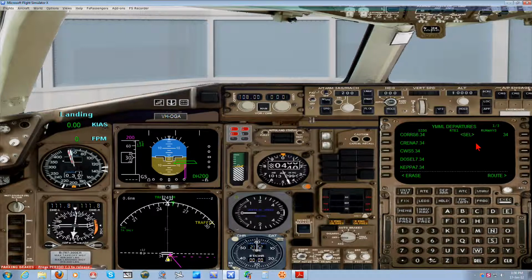It's always a good idea to double check your weather before you put your runway and your SID in, just in case the weather has changed, the wind has changed direction and you're now using a different runway. And you can see this execute light is on. We don't push that yet because we haven't finished in this page. You only ever push that once you've finished in this page.